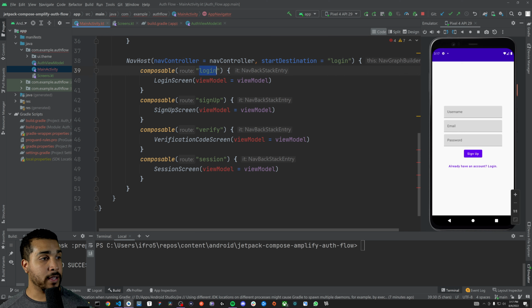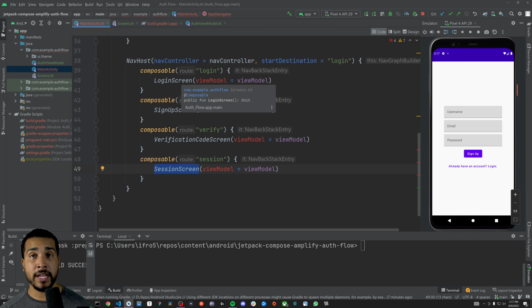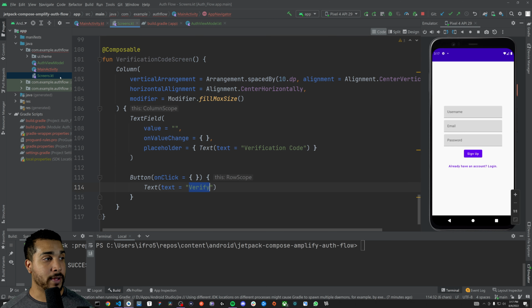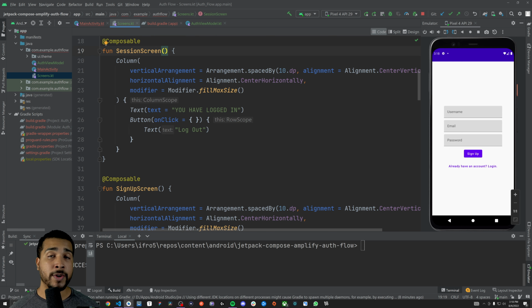So we have login, and that's going to show the login screen, sign up screen, verification code screen, and then session screen. As you can see, we need to also update the method name for each of our screens. So let's go back over here in screens.kt and make sure that they are accepting the view model as a parameter.